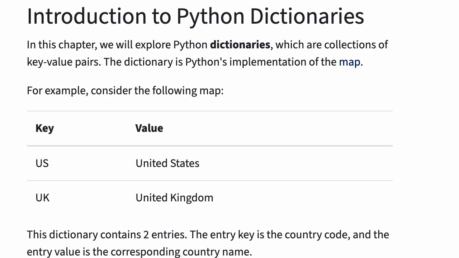In this chapter, we will explore Python dictionaries, which are collections of key-value pairs. The dictionary is Python's implementation of the map. For example, this map contains two entries. The entry keys are the country codes, and the entry values are the corresponding country names.